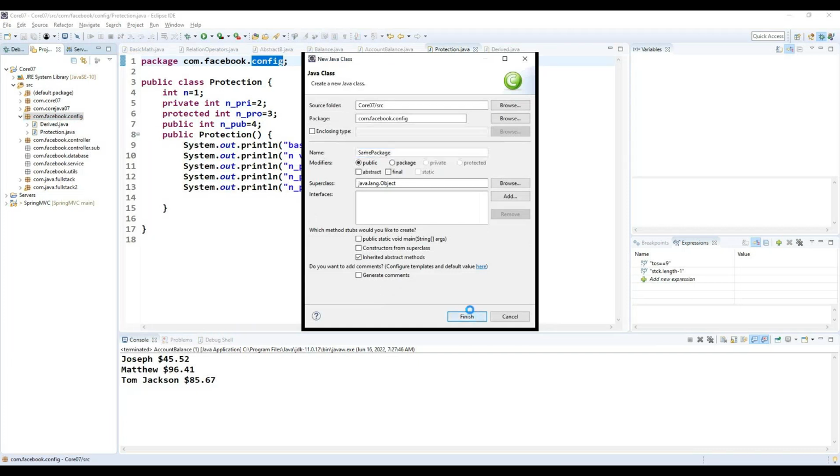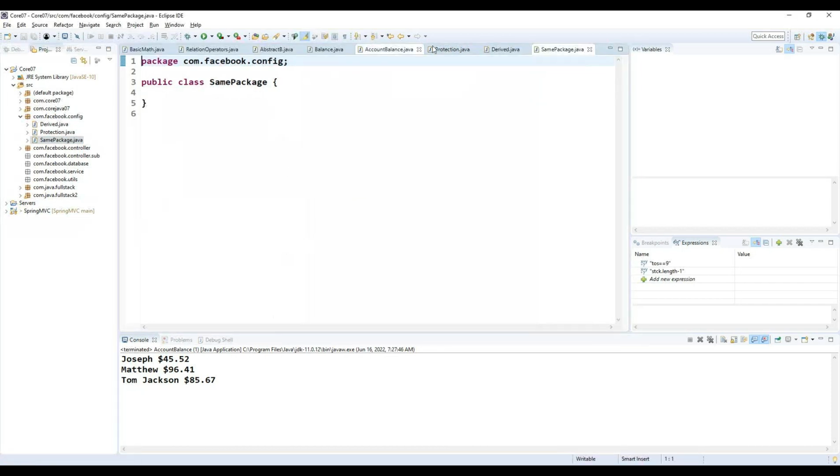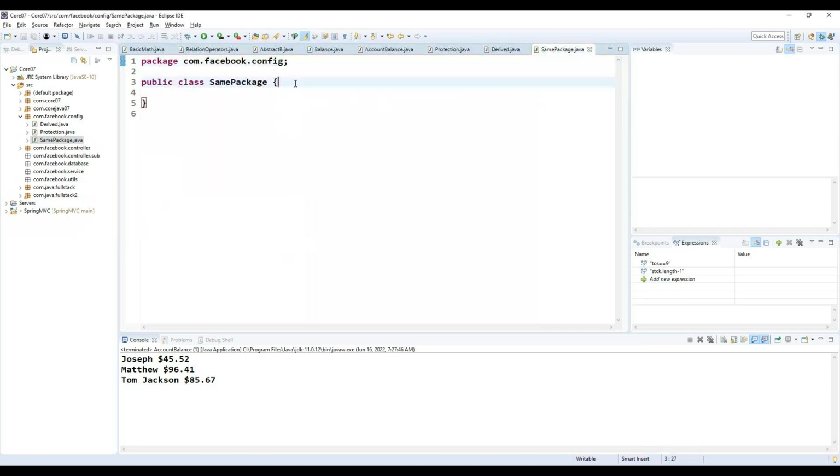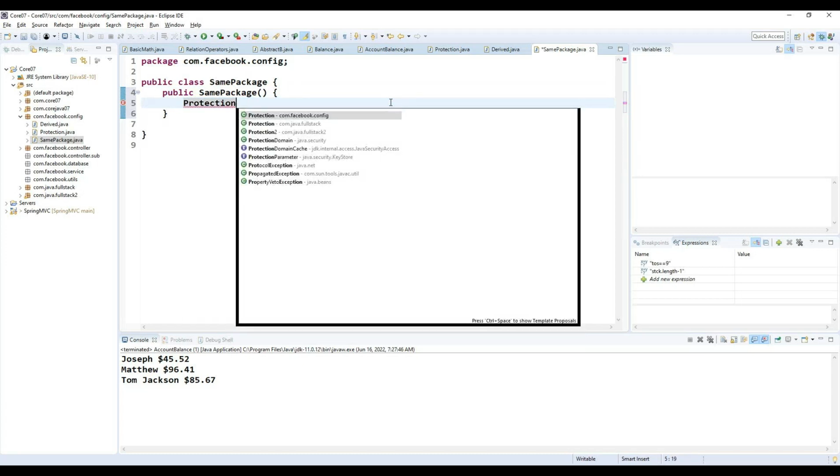So if we observe carefully, inside this particular same package, now what I will do, I'm going to create an object of this particular protection here. Where I'm trying to create here? Inside this particular constructor, I'm trying to create an object here. So you can see protection p is equals to new protection here. Okay. So once we define this particular protection, now what I'm doing here, I'm going to access all the properties here. What are all the properties we are having?